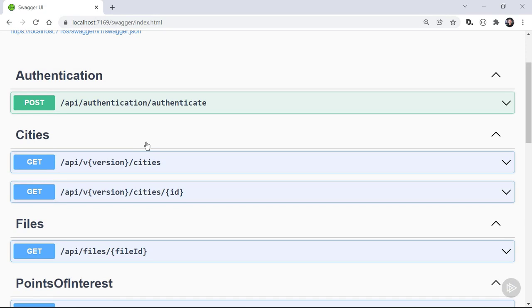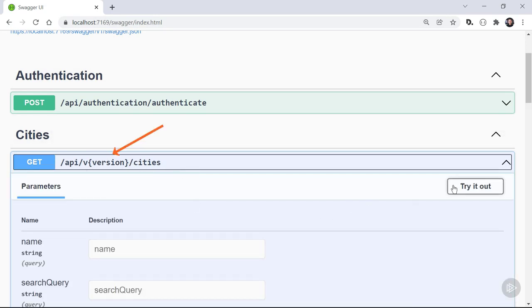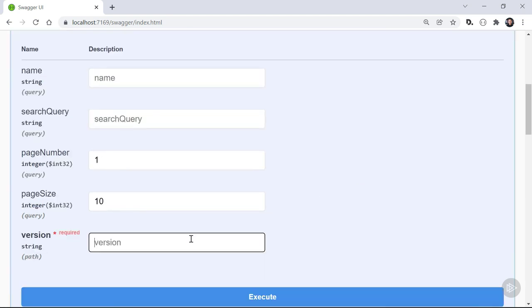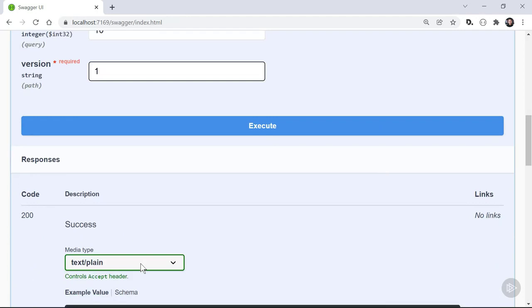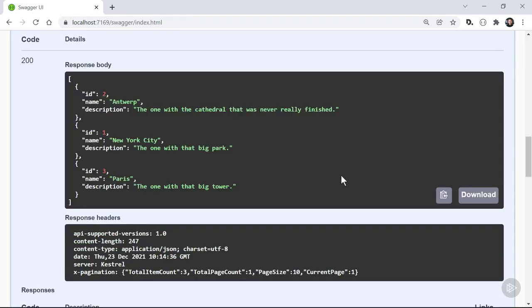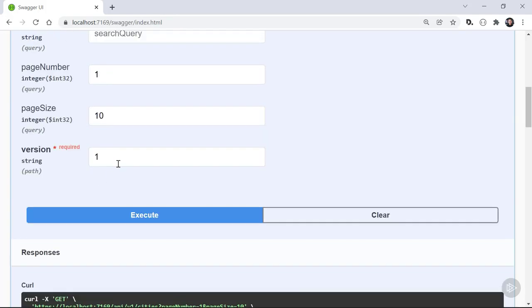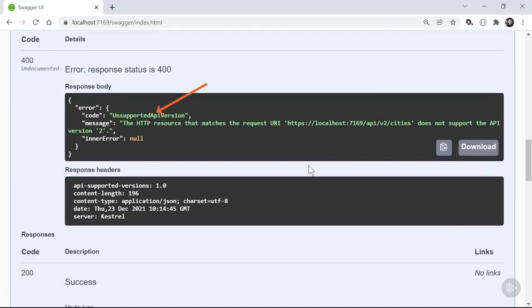So we refresh the documentation and we see that we can effectively pass through a version here. Let's try it out. We pass through version 1 for the cities. We execute this and we get back the cities. Now let's try passing through version 2. Let's execute this and we get back unsupported API version. As expected, because the cities controller is a version 1 controller.